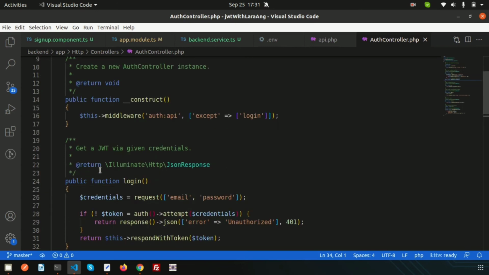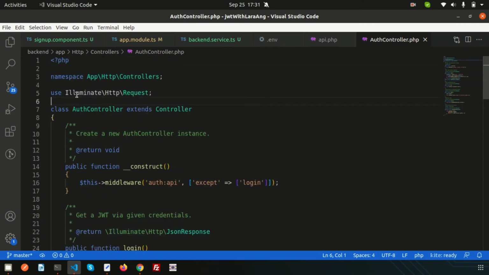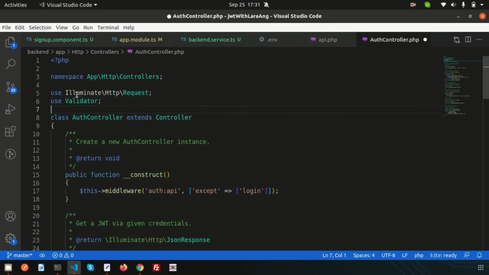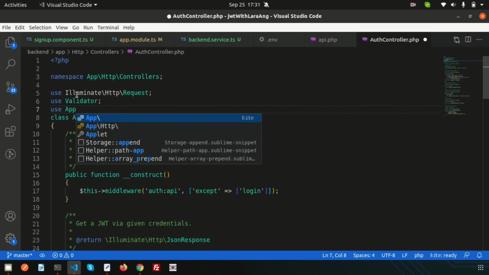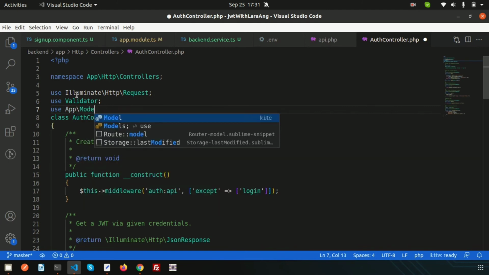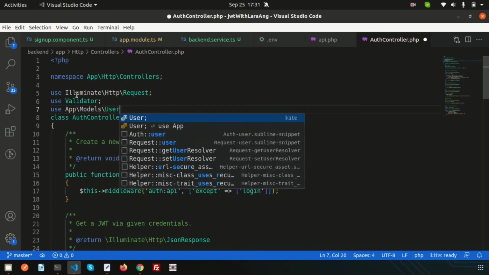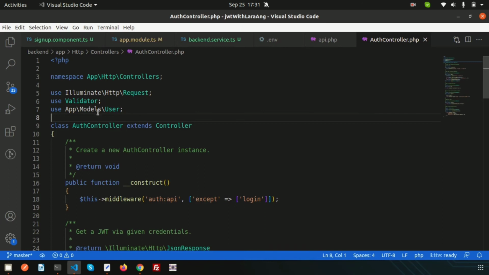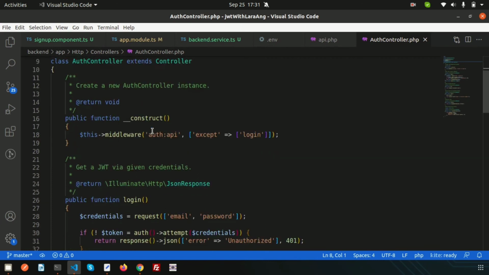So simply just call the validator first. So simply use the validator. So right here validator, and also need to call the model. So here my model name is user model. So simply just write app / models, and the model name is user. Okay, so user model is added and validator is also added.